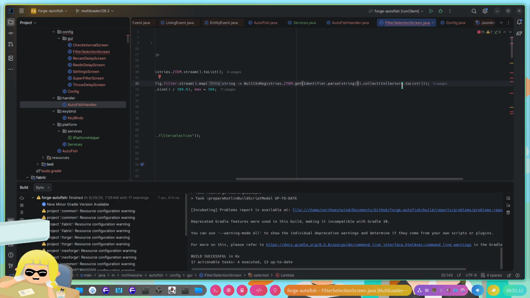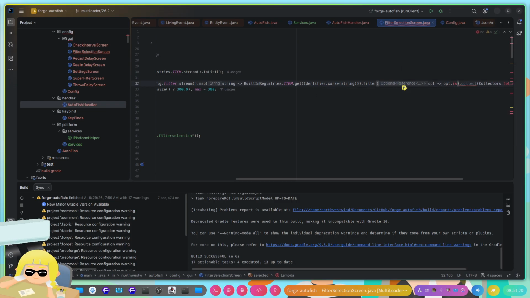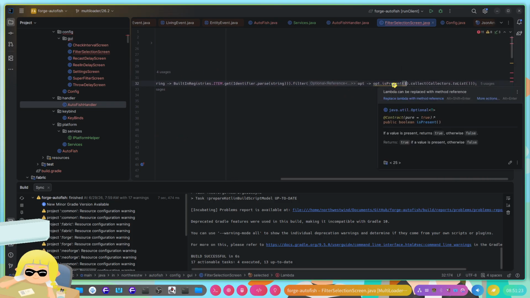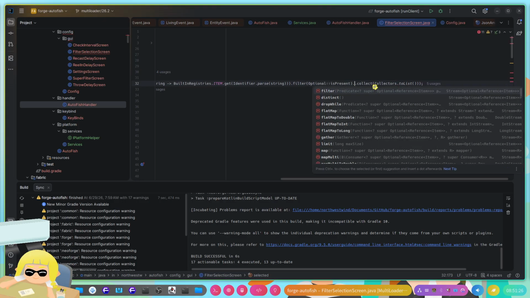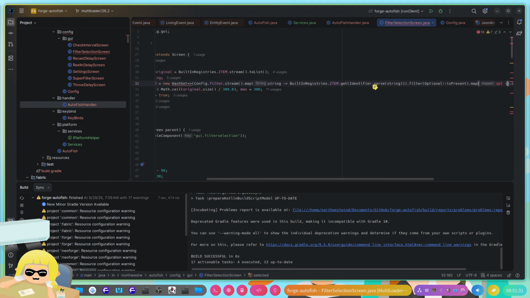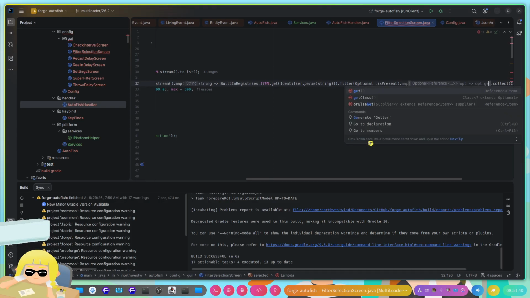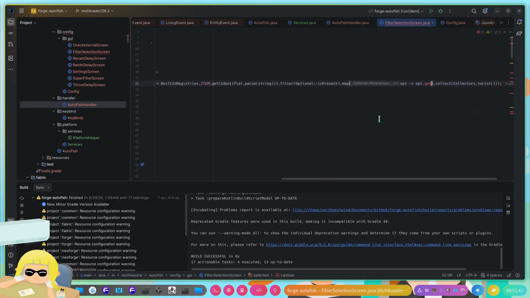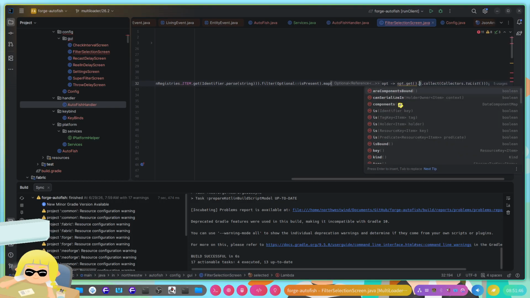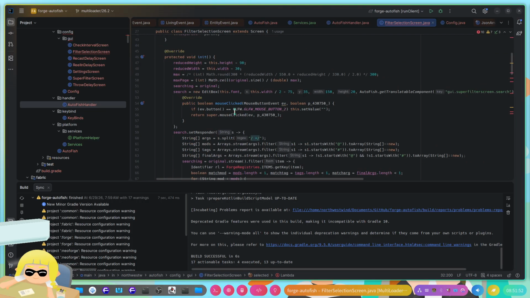This will give me an optional. So we filter that, optional is present. Then map that to the item. What's happening here? It should be fine.